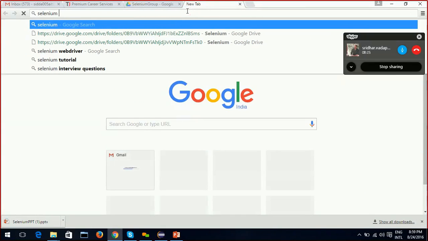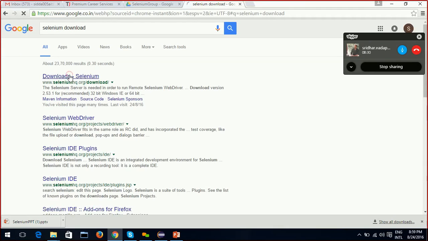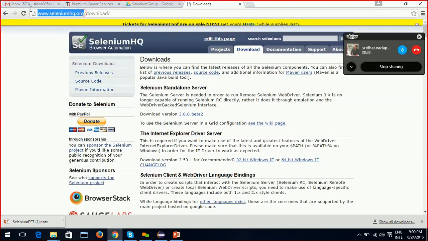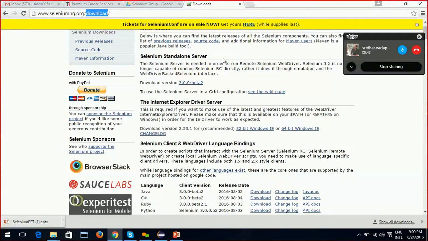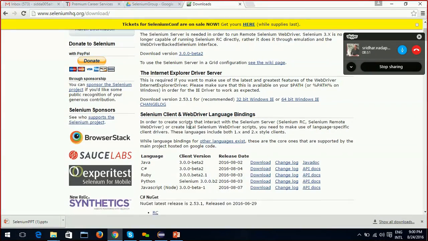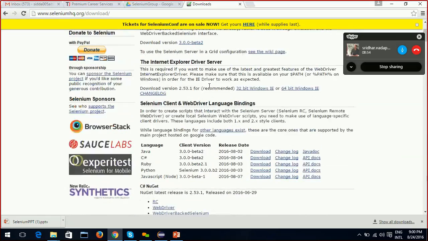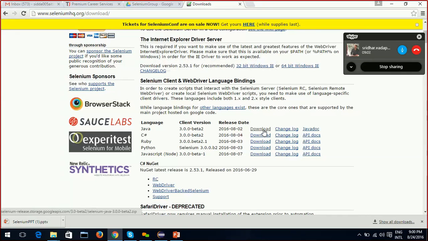If you search Selenium download in Google, you will be taken to the download page in seleniumhq.org. This is the website, seleniumhq.org is the website for Selenium. Under that, the download link is there. In download, there is one Selenium standalone server and there are Selenium client libraries. We have to download this Java client library. Remember this. So I am downloading it.